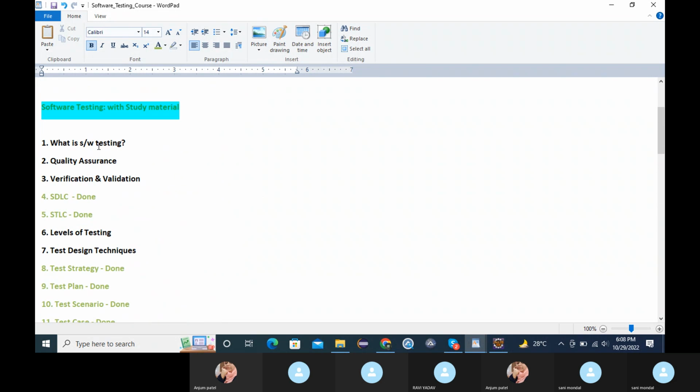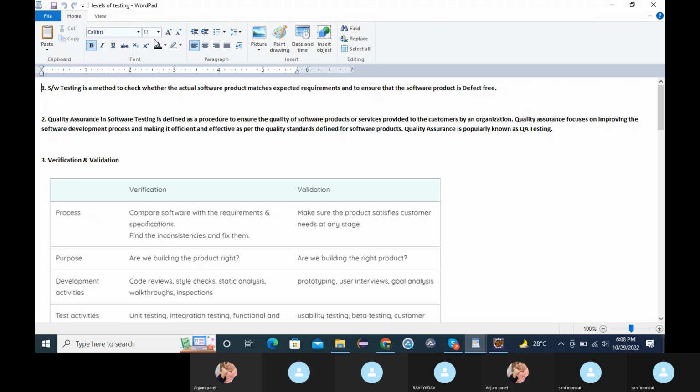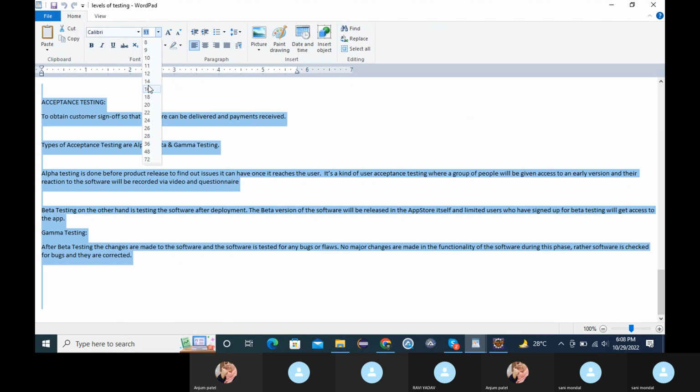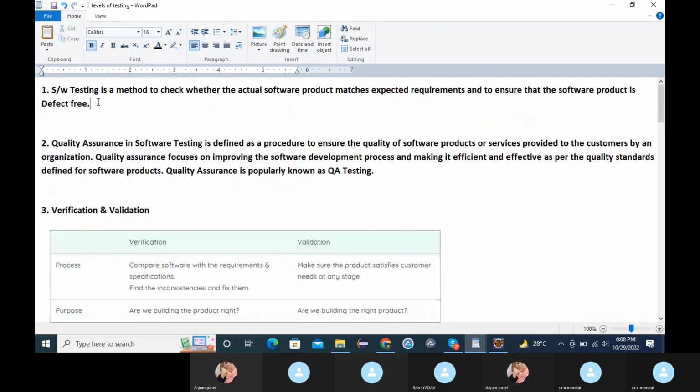So let's start with today's first topic, that is software testing. What is software testing? So now you know what software testing is. We have already covered two projects. We have already done the testing of two projects. So software testing, now you can explain.